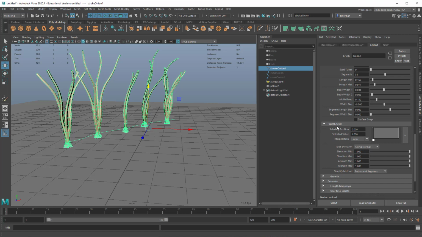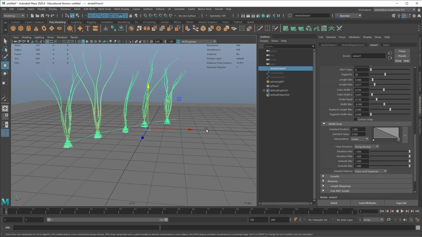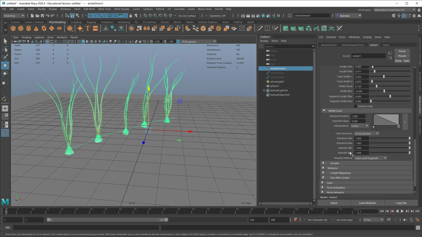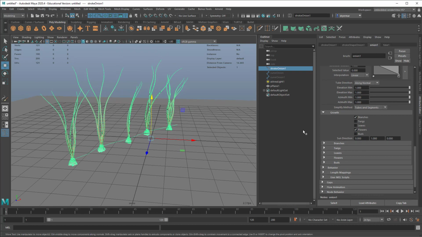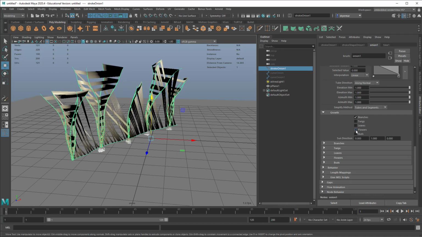And then width scale, so you can change this so they get skinnier in the middle, or have them taper towards the end, so you can do lots of things like this. And then growth, are they growing branches? Yes, these are branches. Flowers, there are flowers in here. It's kind of hard to predict how they're going to work.